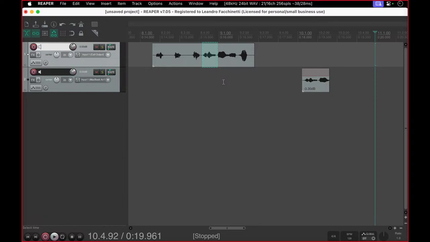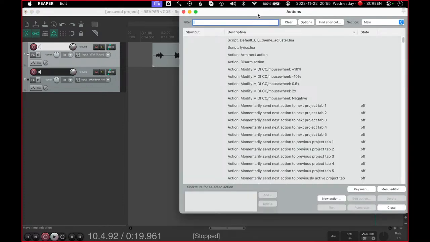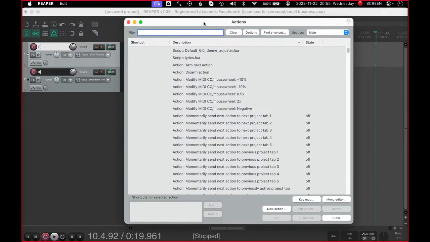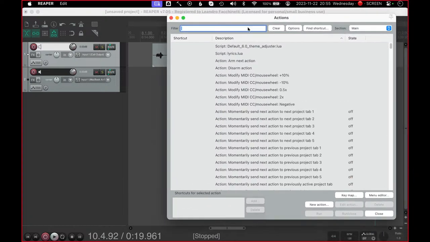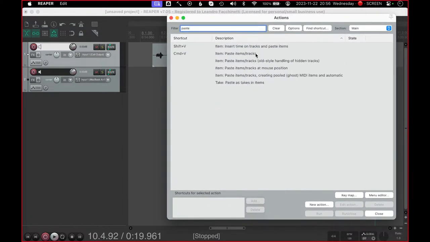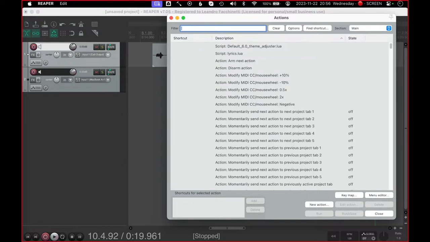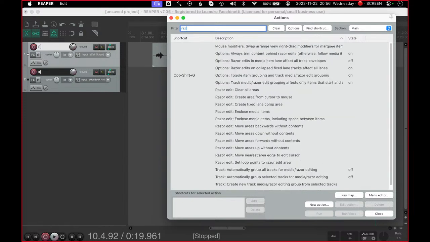So here's how I approach the problem. First of all, I want to see if it's already solved somewhere. I'm going to start with the list of actions here because sometimes there are gems. So I'm going to type something like paste: insert time, paste items, paste tracks, paste as stakes in items. No, none of that, not really. Then type razor. There are tons of stuff if you type the word razor. Oh my gosh, yeah.